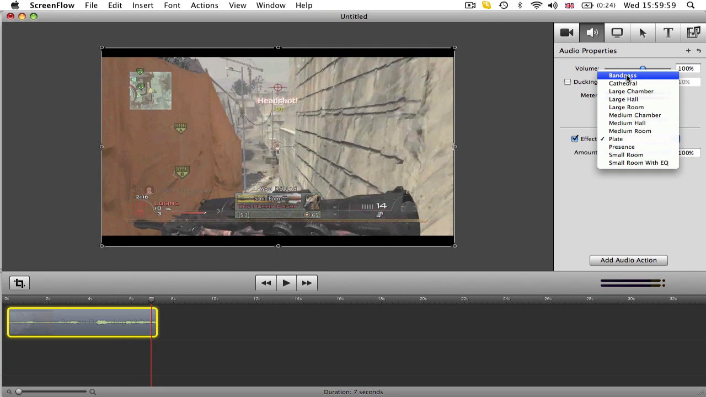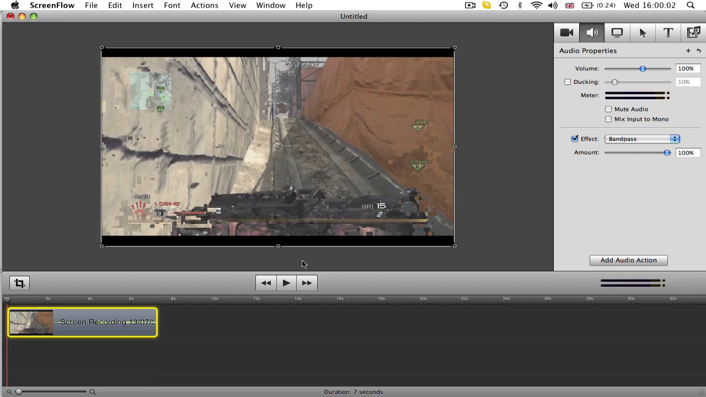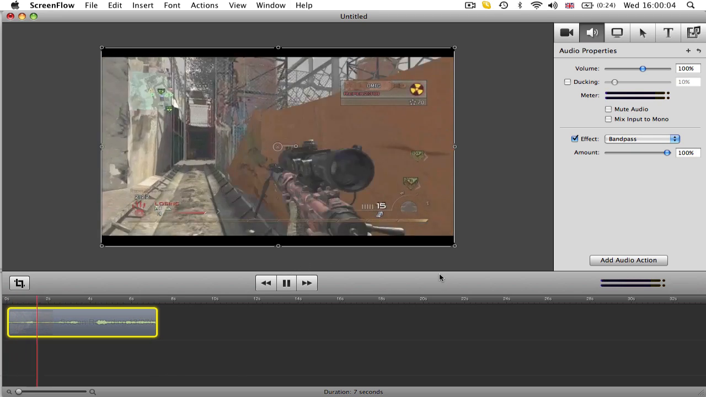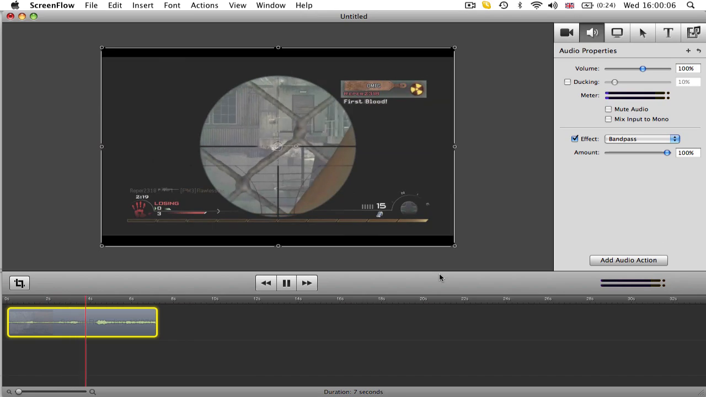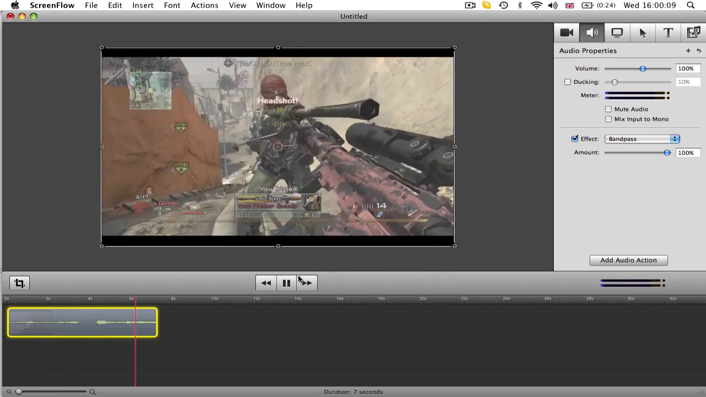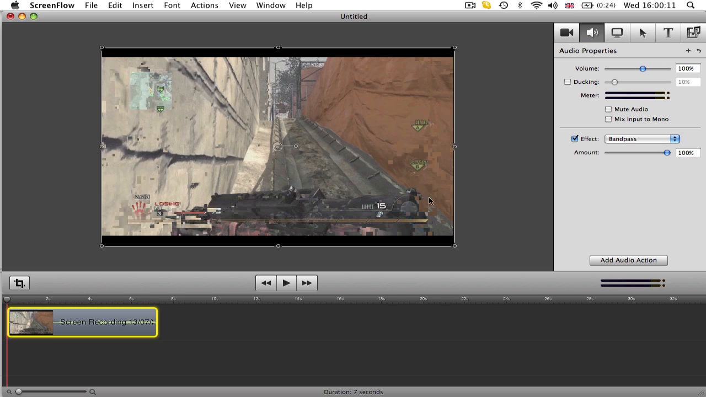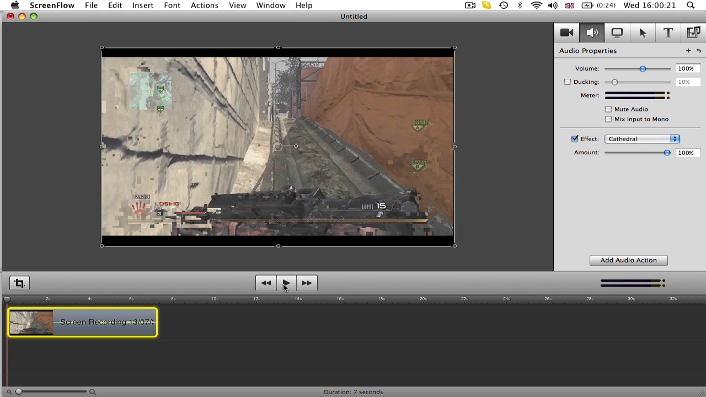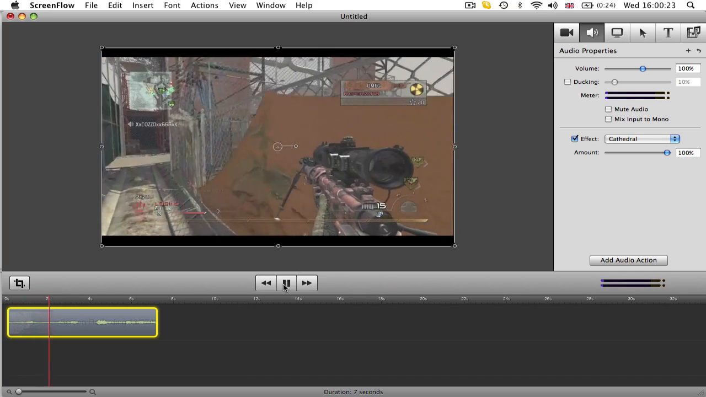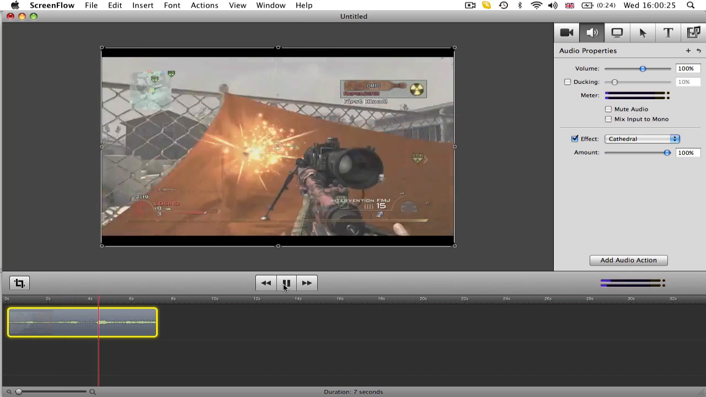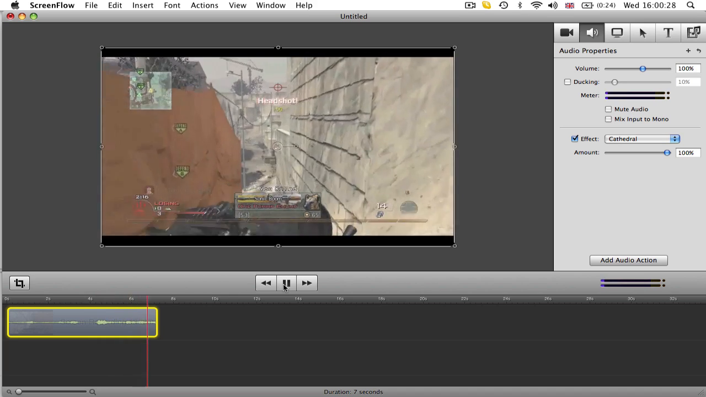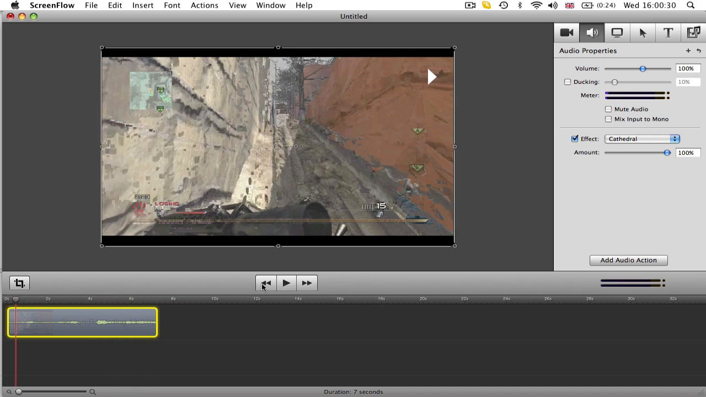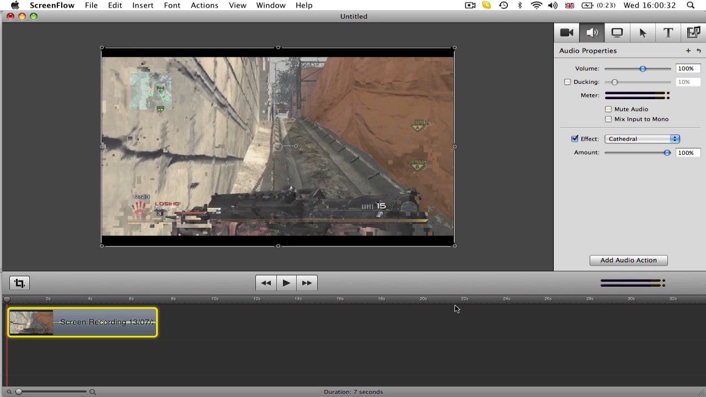One that sounds quite funny if you put it on this sort of clip is band pass. Which basically turns it into sort of like a stereo replay. Then you've got all these weirdly named sound effects, which cathedral. It gives it basically a bit of an echo and a deeper sound.